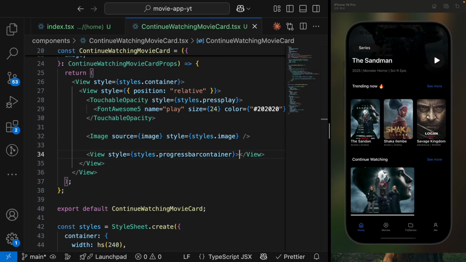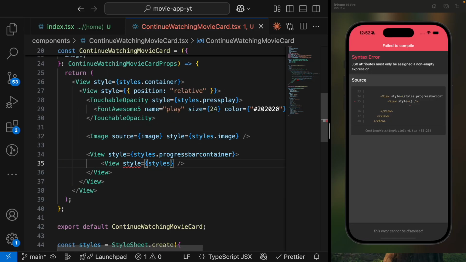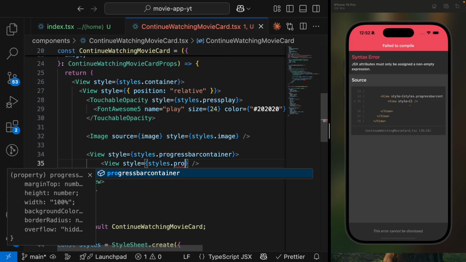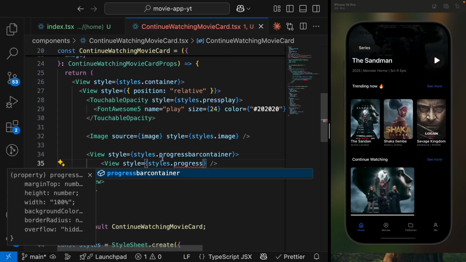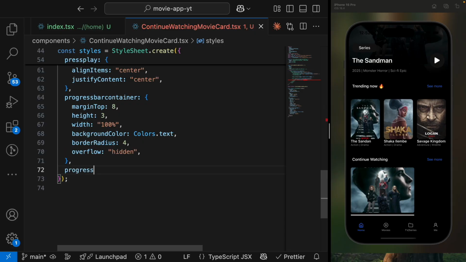Now we want the actual progress view, right? This is the progress container. Now we want the actual progress view. So to do that, you are simply going to use a self-closing view tag like this, and then we are going to simply style it. Okay. So for the style, I'm going to say styles.progress, like so. Now let me apply the progress.